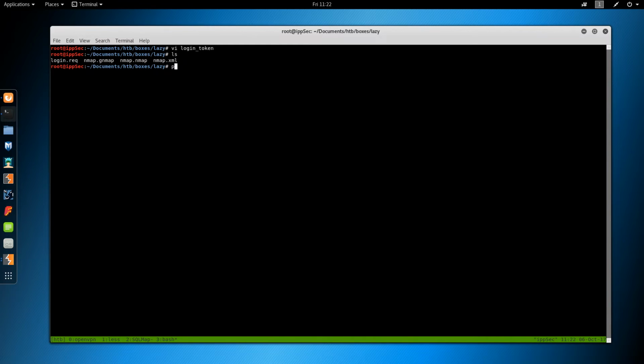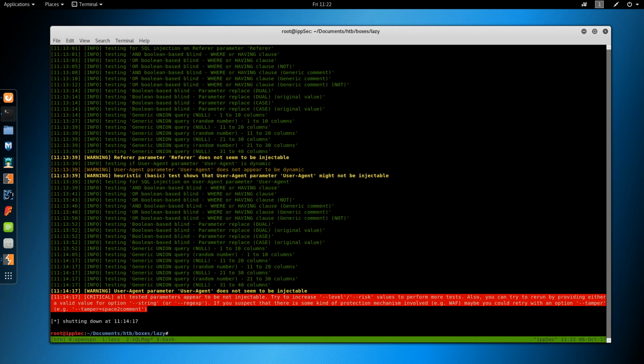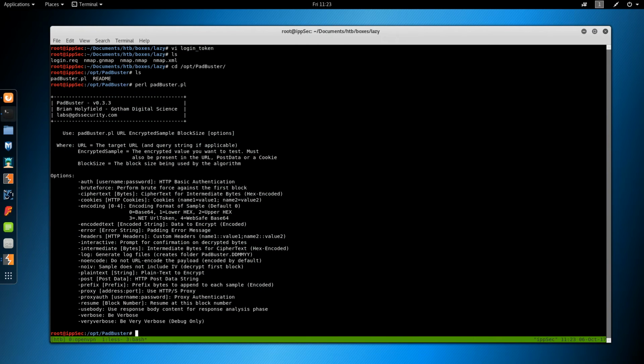But we're going to use a tool called PadBuster. There we go. That's what it is. And if you just Google this tool, you can easily find it. So we do perl padbuster to see the usage. Go over to SQLmap. Nothing appeared injectable, so we can exit that. And we'll name this PadBuster.